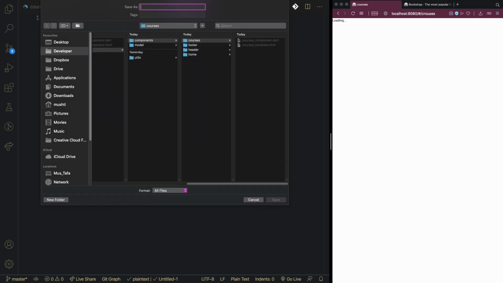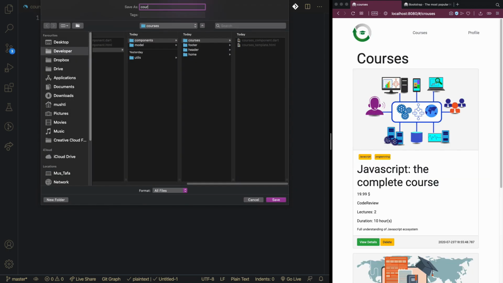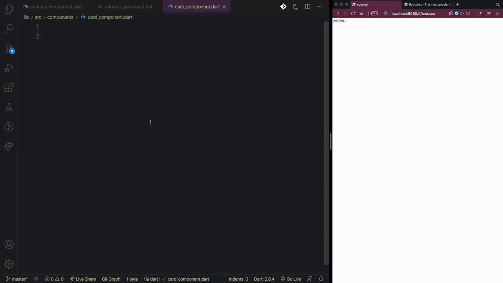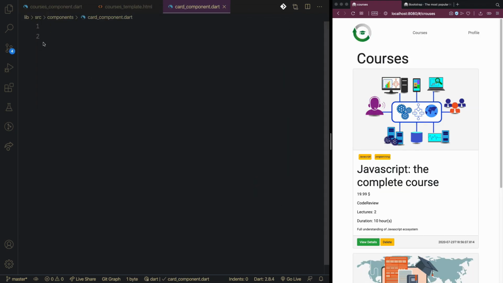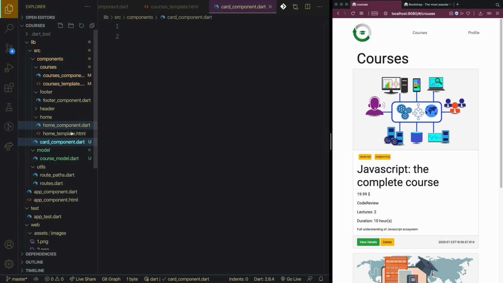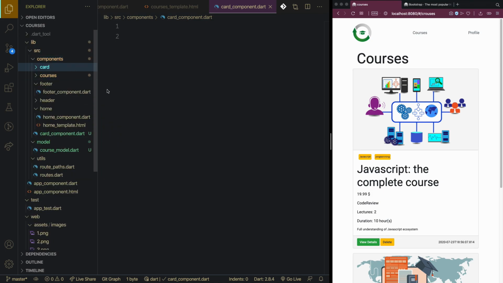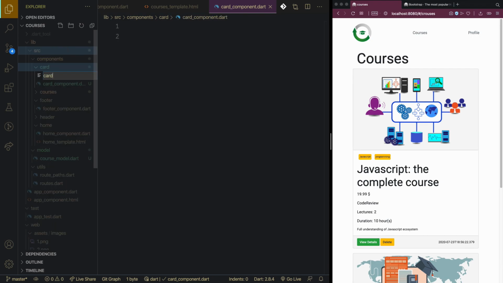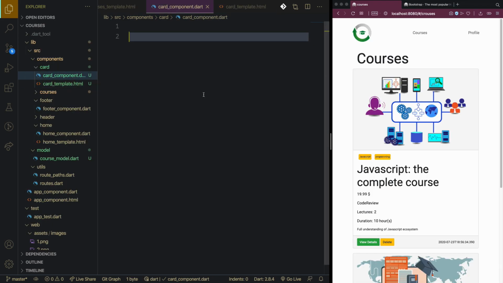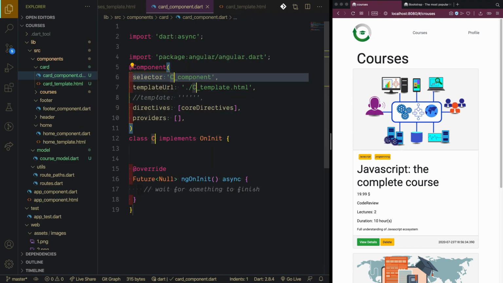This component will be course, or maybe just card component dart, and that should not be inside any of the courses, so it will be just outside. So I will keep it inside the components here, and actually I will put it inside another directory. So I'll make a new directory called card, and inside it make a new file called card component dart. So this is going to be the course card.